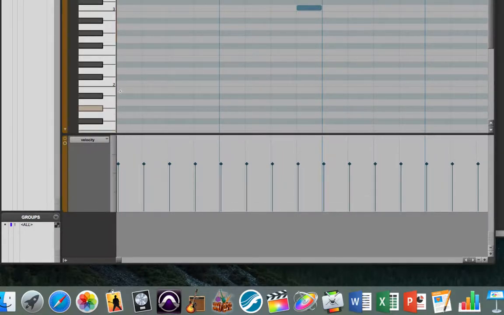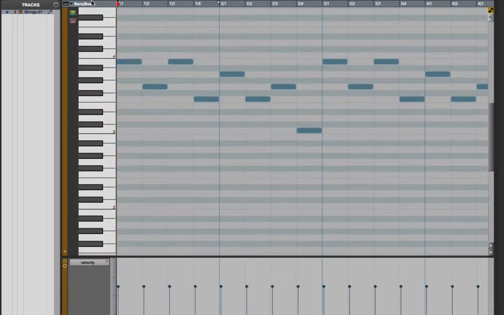What you can do with the velocity: you notice the velocity is the pressure that's applied. In layman's terms, it's somewhat the volume or the dynamics. But the pressure that's applied on a sample instrument actually is exponentially different from volume to volume. It's not simply turning up or turning down.